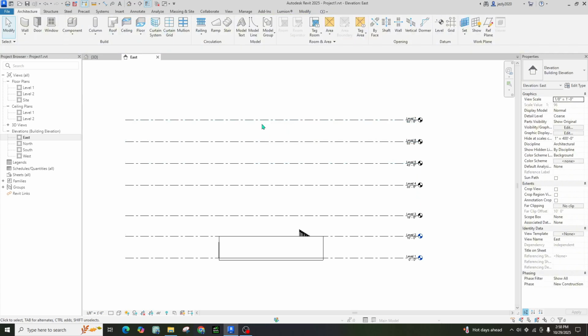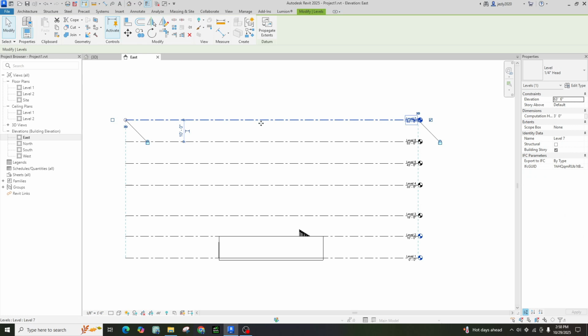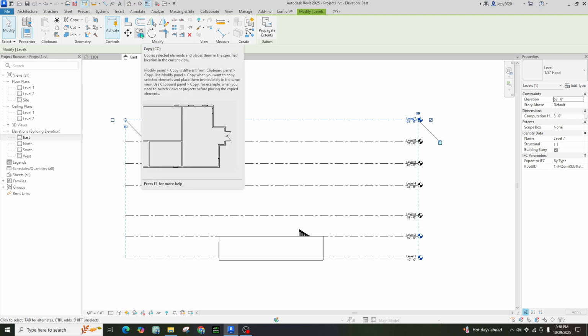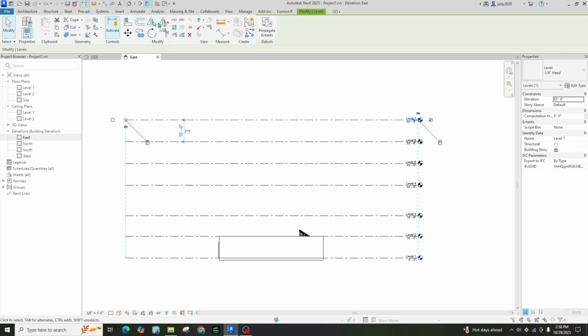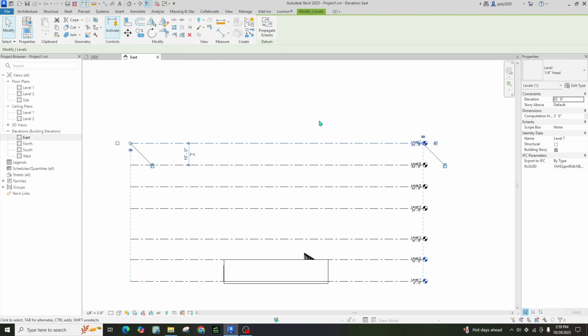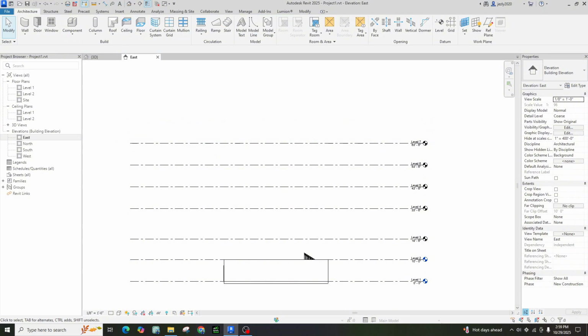Okay. Actually, we have more than 3 or 4 methods for creating levels. You can copy these level lines and offset or mirror. You can use all these methods for creating new levels.